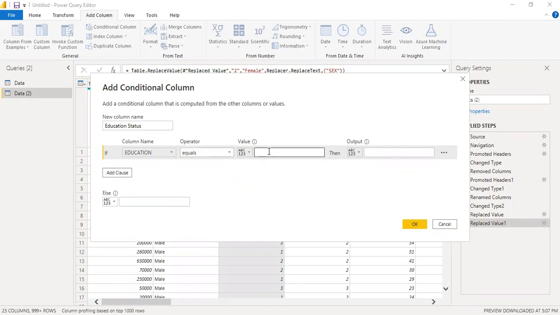So equals to, anywhere I see 1 for education, 1 is equals to what? Anybody who can help me? Graduate. 1 is graduate. Thank you. So I'll say 1, and it's just like I'm giving a command. I'll say, anywhere you see 1, please change it to graduate for me.